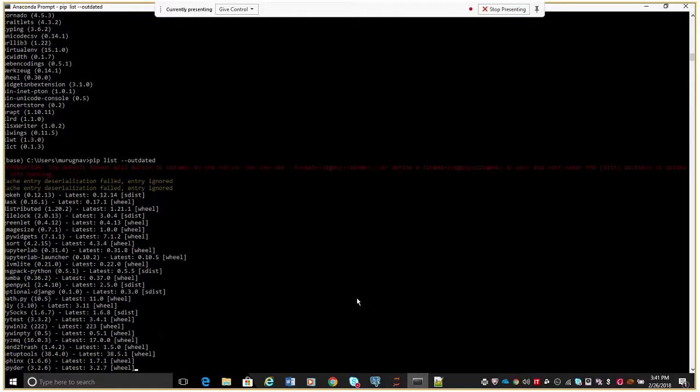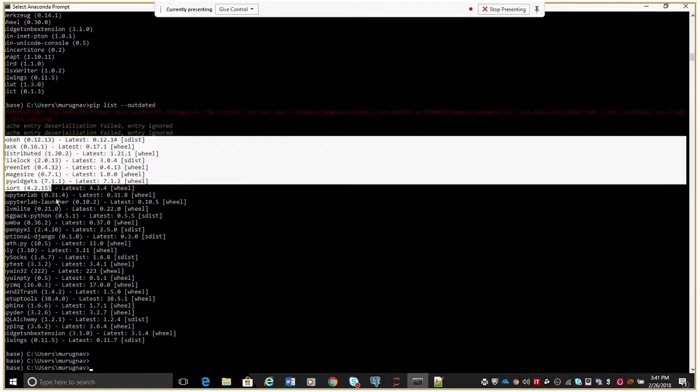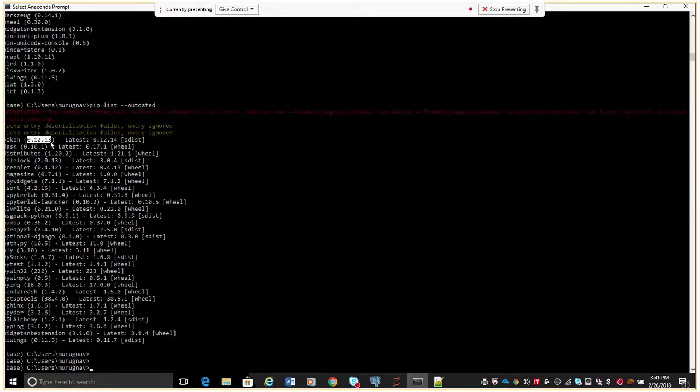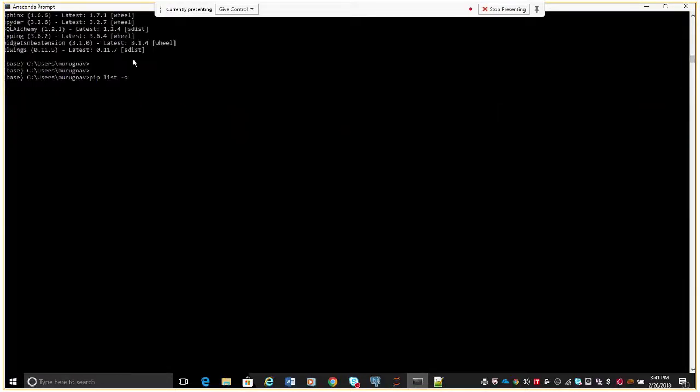See, these are the packages that need upgrade. The current version you have is 0.12.13, but the latest version for this package is 0.12.14. So all these packages need upgrade. If you want to see which packages, you can give the short form, single hyphen and O, otherwise double hyphen outdated.